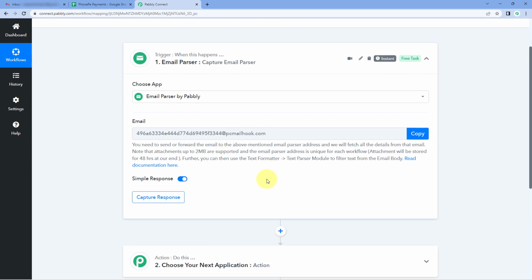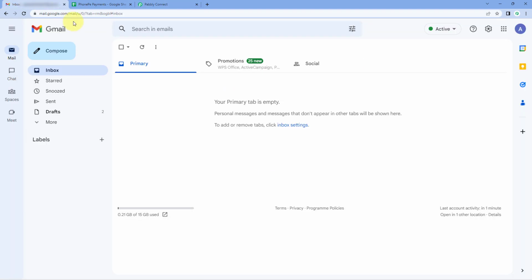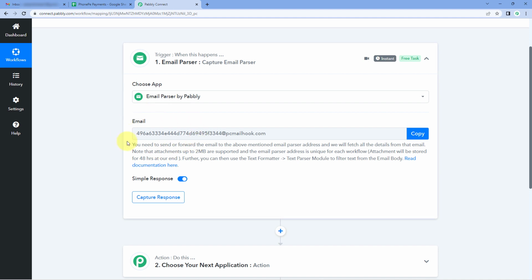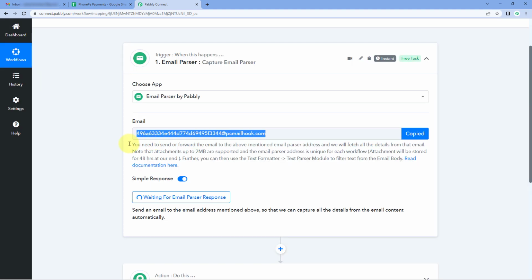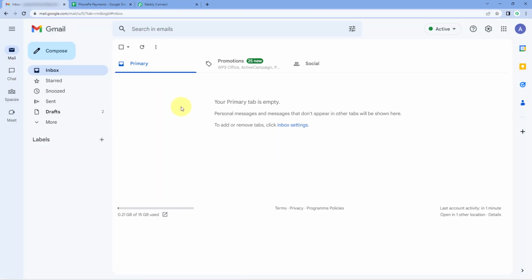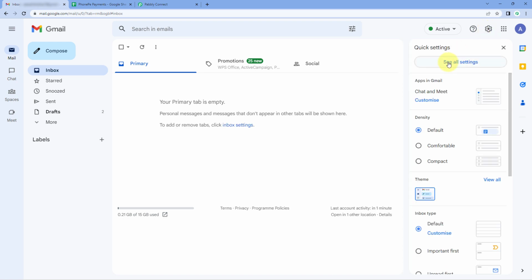So what we are going to do, first we are going to forward all the emails which we are receiving on our Gmail account to this particular email address which Pabbly Connect gave us. So let's do this. Just copy this email address from here and you just have to follow all the instructions given below over here. So to forward all the emails from our Gmail account to this email address, just go to Gmail, click on the settings option and click on see all settings.